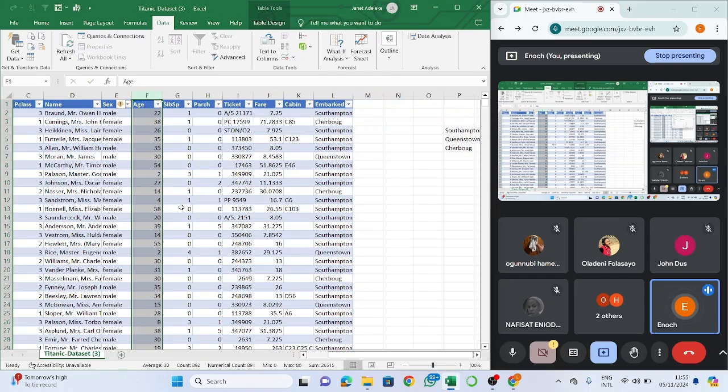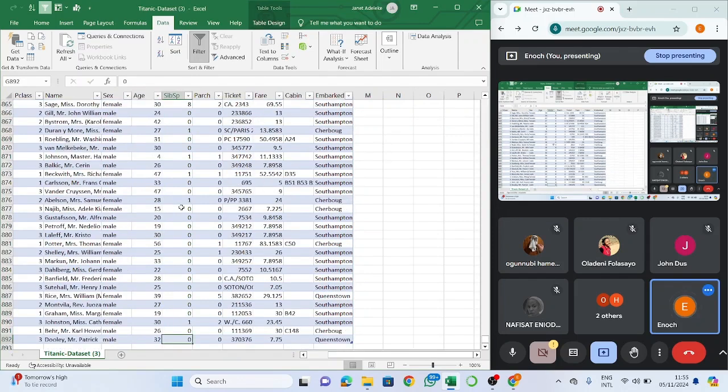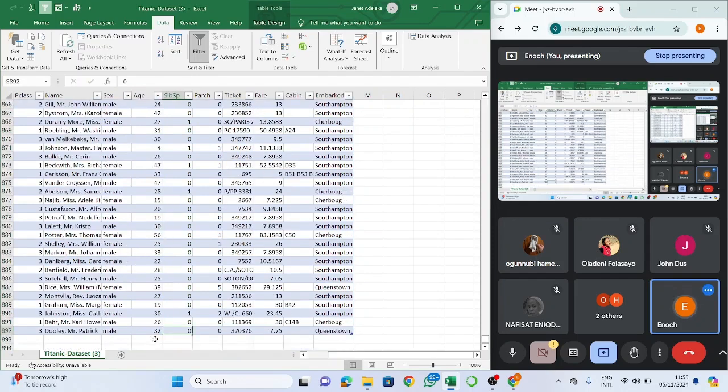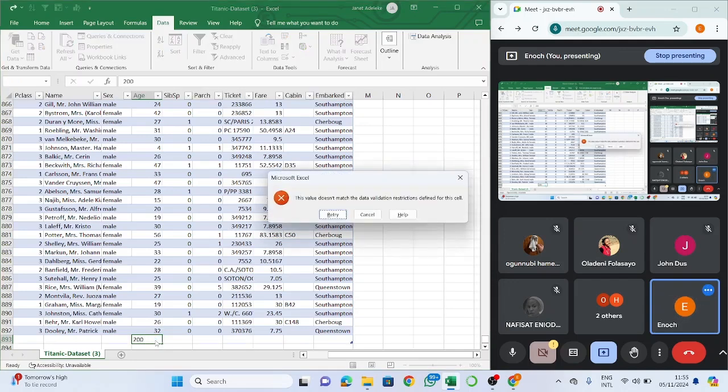So in this way, if you want to input any other thing, okay, control down. If you want to input something else that is not, let's say, 200, can you see that it is not going to accept it? Why? Because we've set our data validation that it should be between 0 to 80, right? So it said this value does not match.